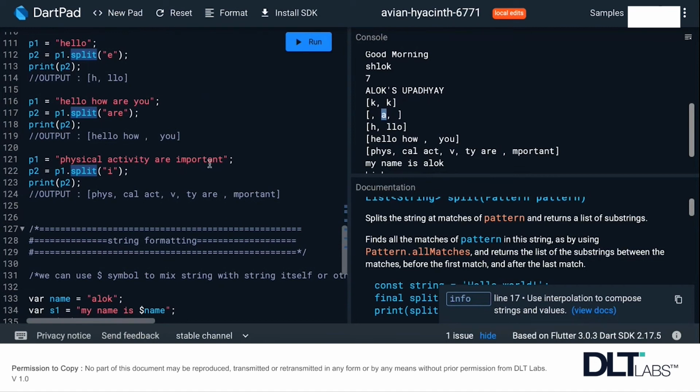Physical activity are important. So P1 dot split I. See, I is not there. CAL ACT. So nowhere do you find the I. Important, I has been removed.